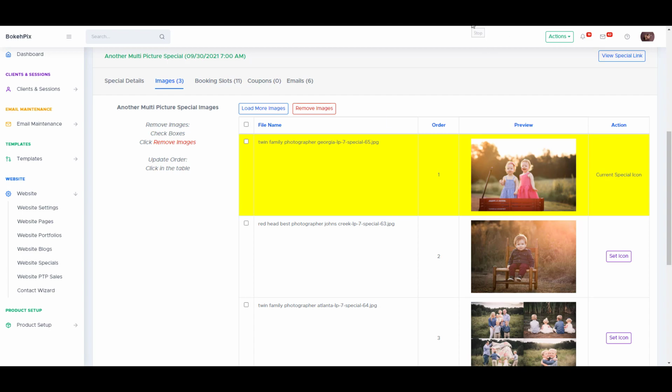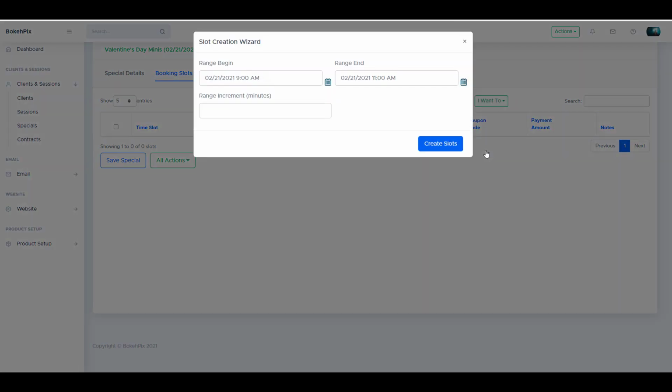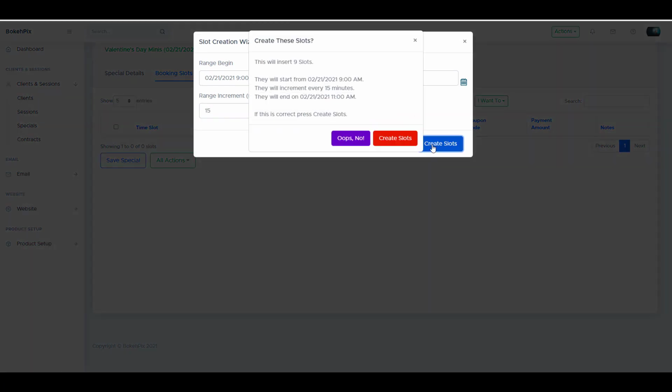Ready to book some slots. You can choose to either add the slots one at a time or use a wizard to create many at once. The wizard will default to the start and end date that you selected. Now select your range, say we want to do this every 15 minutes, and it will tell you how many slots it's going to create. You can always remove and add items later.